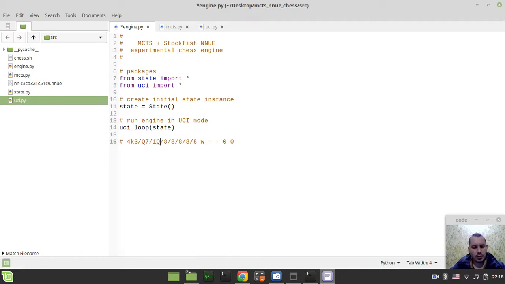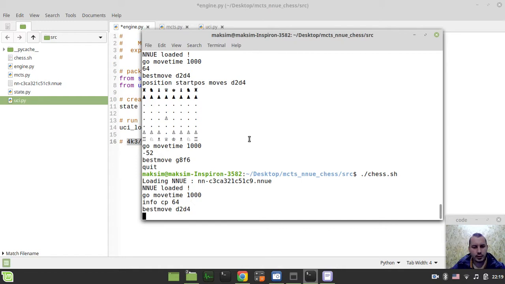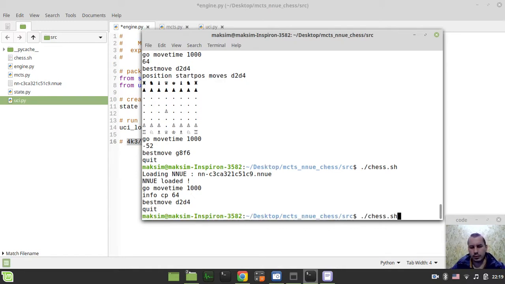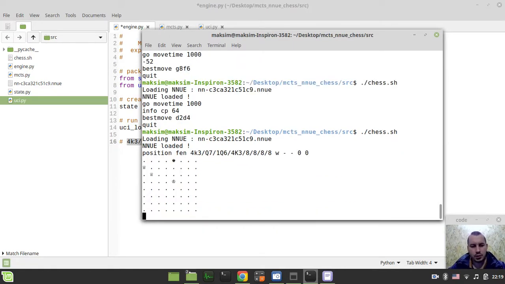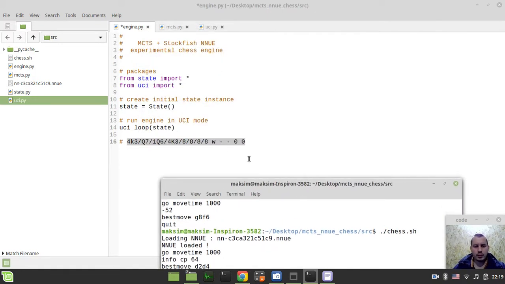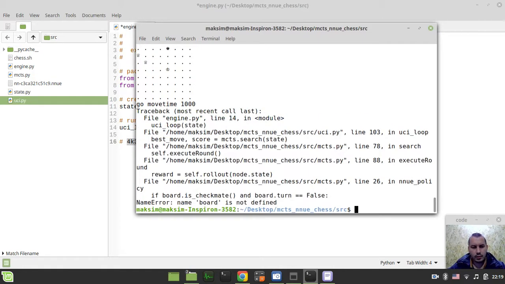Let's have another queen, 6, and here we have a king, 3. I just want to grab this mate string, copy it from here and run this again. So position FEN, I want to initialize the position from here, and I really hope this is white to move. Yeah, this is white to move. So let's say go move time 1000.